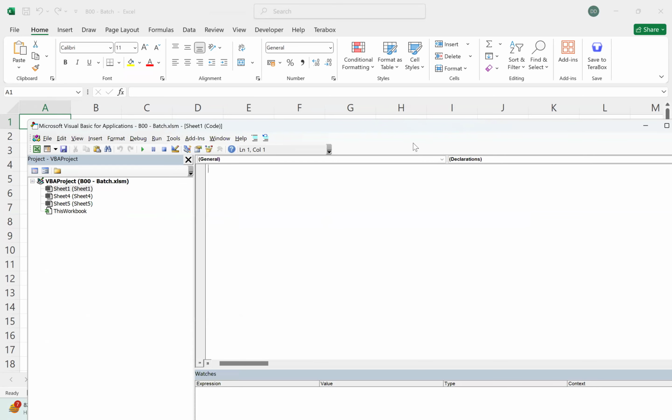Okay, here in the top, you can see the sheet code window. If you double click on any sheet, it will show you the sheet code window. Now I double clicked on sheet 1, and I'll write my code here. This is sheet 1 code. If you double click on sheet 4, it will show you sheet 4 code.